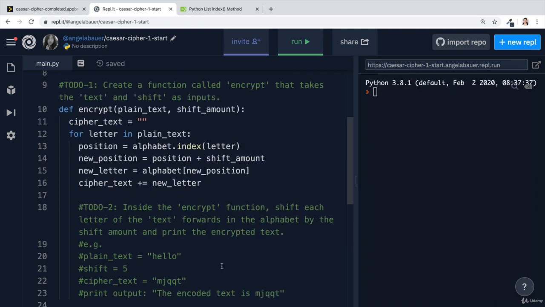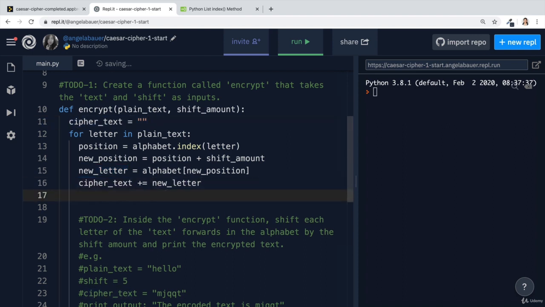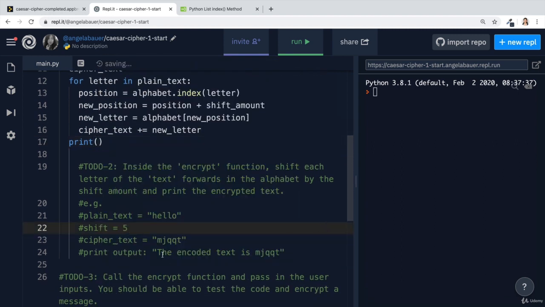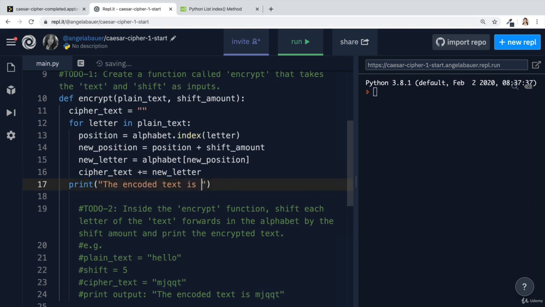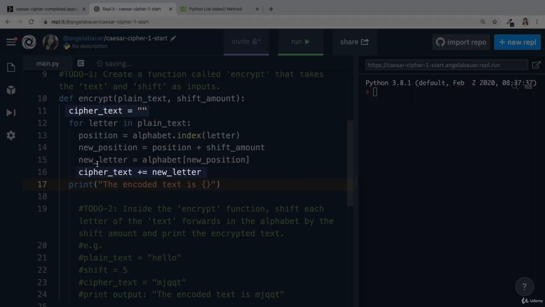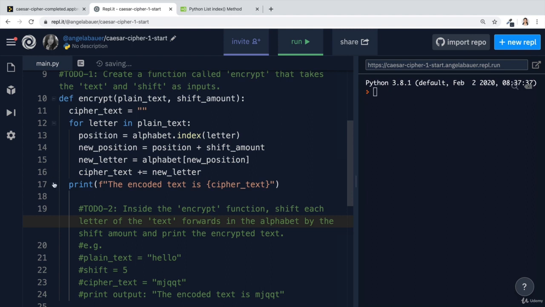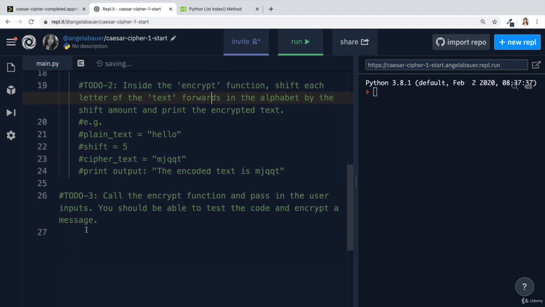Now, the final thing we have to do inside this encrypt function is once the for loop has run its course and we've added all of the new letters into the ciphertext, then at this point, it's a good idea to print out the output. And it tells us that we should say something like this, where we replace this final thing with the actual encoded text, which is of course called ciphertext in our case. Now let's just make that into an F string so that it'll insert it when it runs, and we're ready to tackle the last to do.